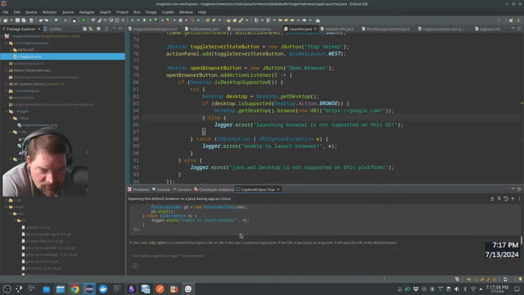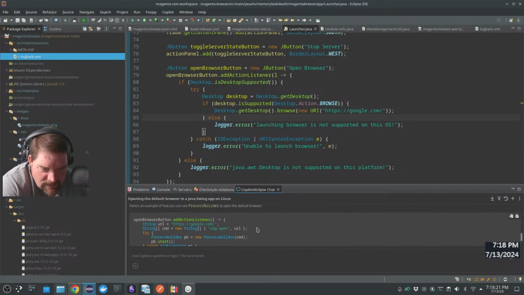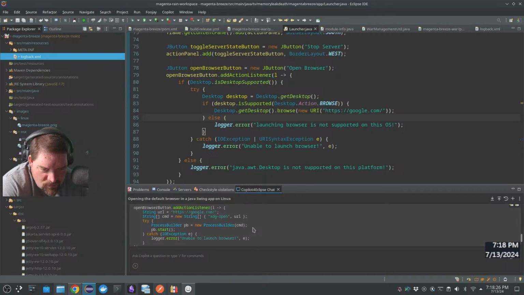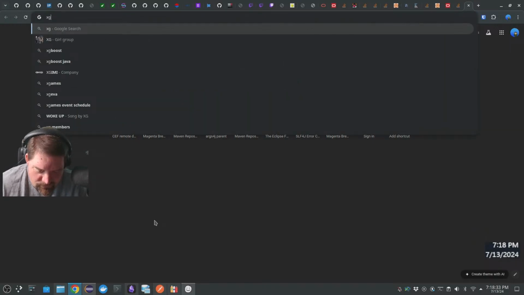Builder. xdg-open is a command that opens a file or URL in the user's preferred application. The URL is passed to open the URL in the default browser if xdg-open is available on the system. Is that true? Is xdg-open a common thing? Because it sounds like it would be a common thing.